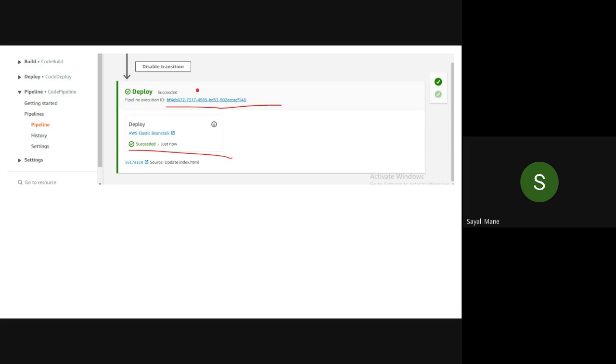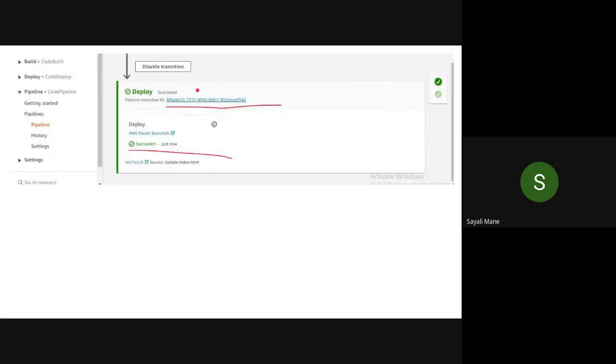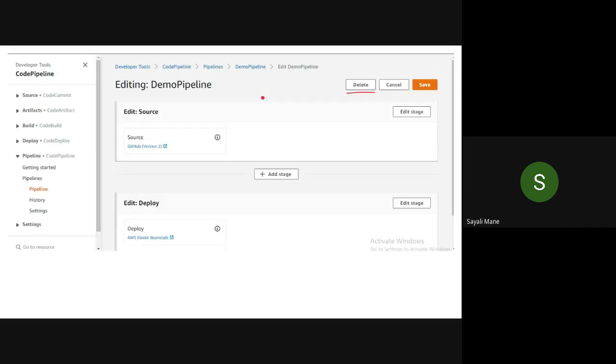Now we'll delete the demo pipeline. See here, just simply scroll up. There will be an edit option. Click on the edit option. You will get this message. Now there is no need to take a screenshot. I'm simply showing you how to delete the respective pipeline because it is necessary, since we are working on a free tier account, so it should not charge any extra paisa in the future.